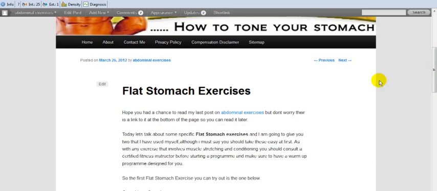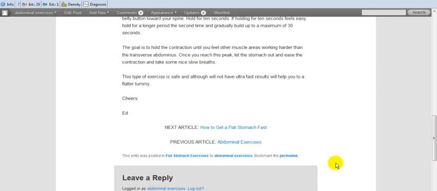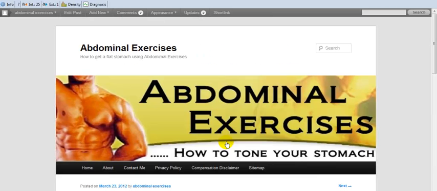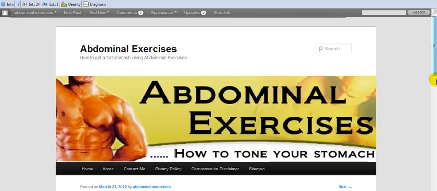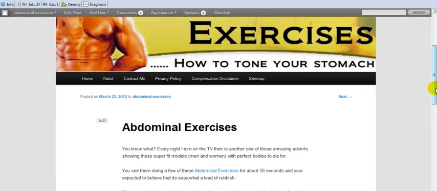So we're now at flat stomach exercises, and we can either go to the next article or go to the previous article. So we'll go to the previous article. And there you have it. And that's basically how the perfect wheel works. So you're interlinking everything together.